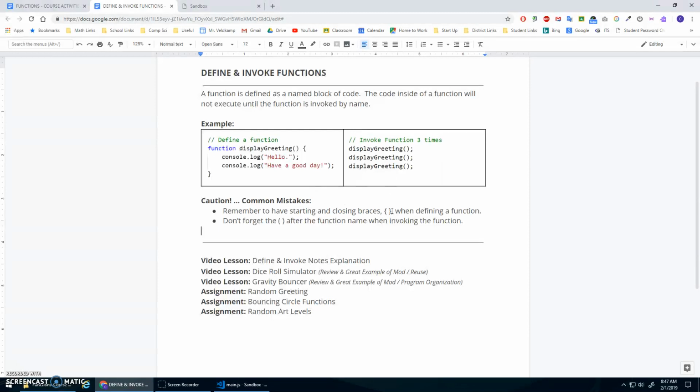Couple of things. Remember the braces, open and closing braces, right? That controls what code is inside of the function. Sometimes people forget to end that brace, or they start adding other functions inside of this function. Just make sure you keep things nice and organized. And as well, make sure you don't forget the parentheses when you want to invoke the function. Sometimes I've had students say, I called my function but it doesn't do anything. And that's because they forgot the parentheses.